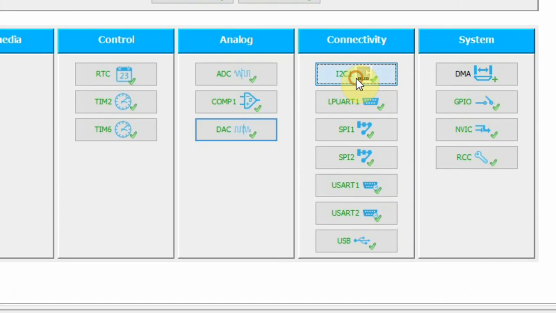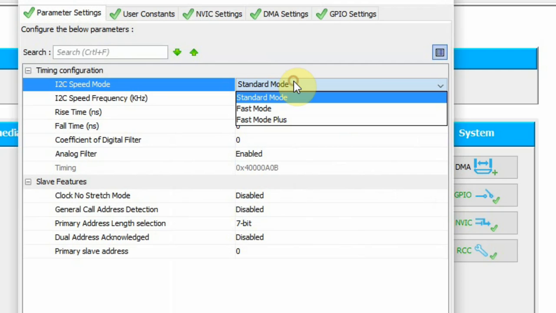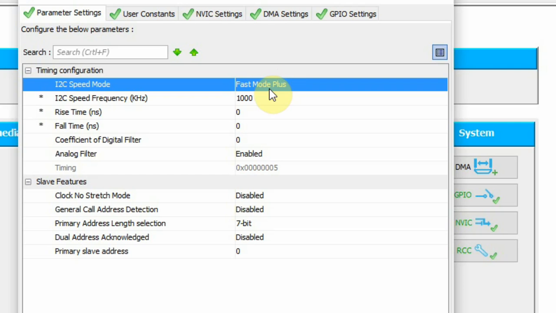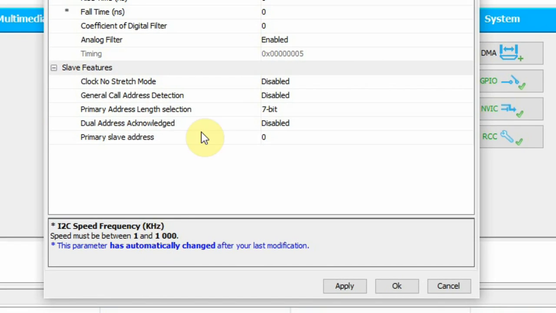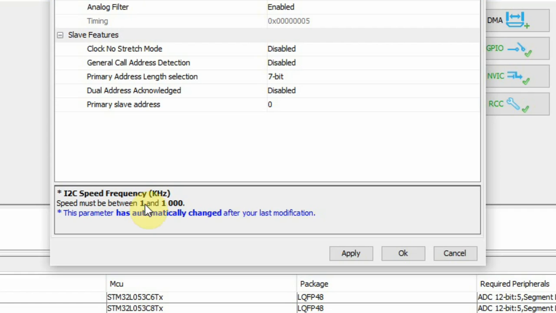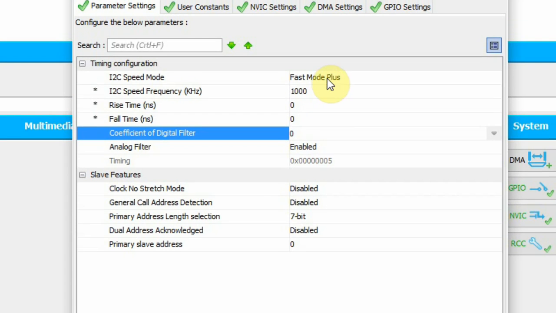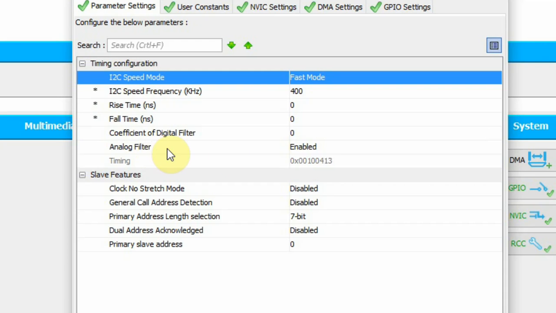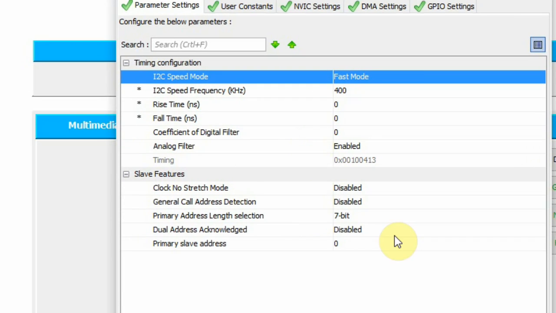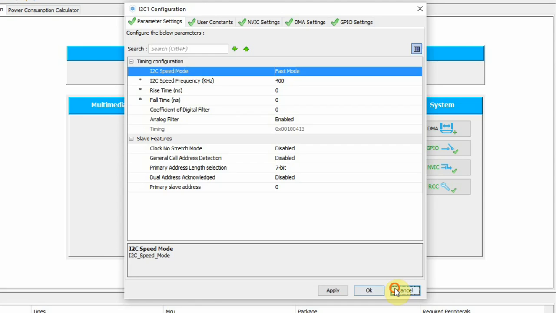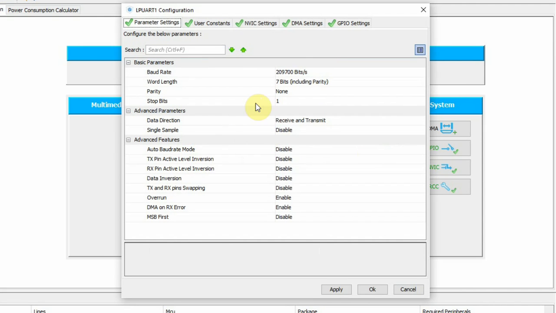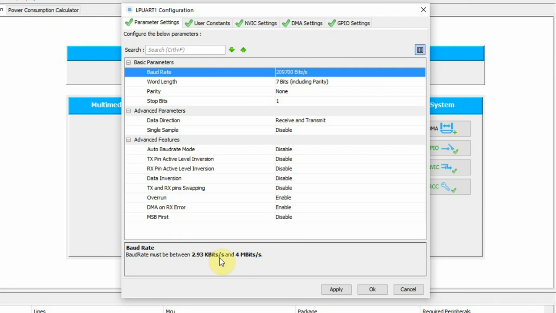I2C, if you want to use standard mode, fast mode, or fast mode plus, and what are the speeds that you want to use. With fast mode plus, you can reach from 1 kHz up to 1000 kHz. That's 1 mega. Rise time, fall time, depending on the device that you want to use. Analog filter, clock stretching and other options. Low power UART, again, the baud rate that you can set, and parity and stop bits and all the other functions.